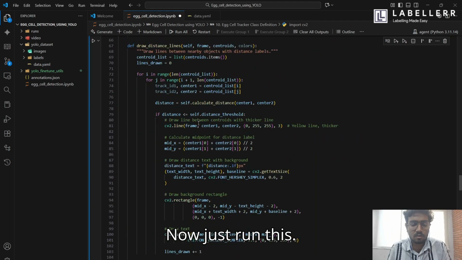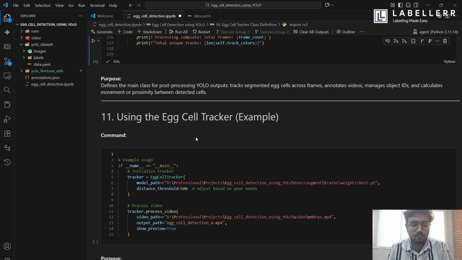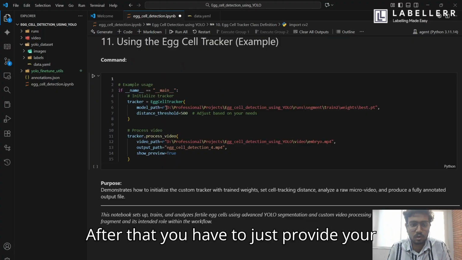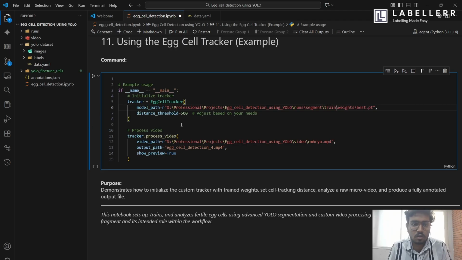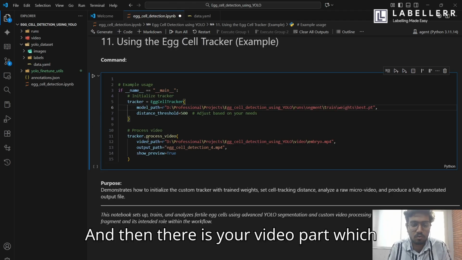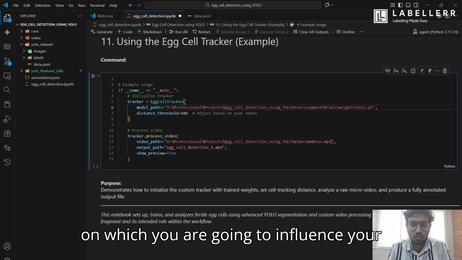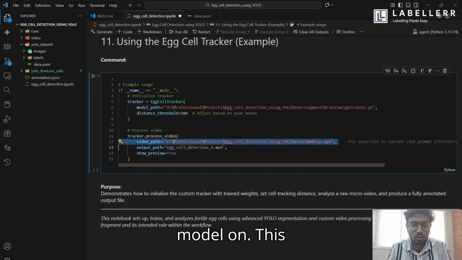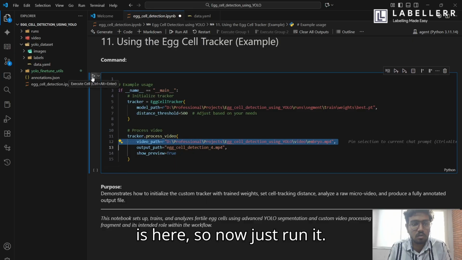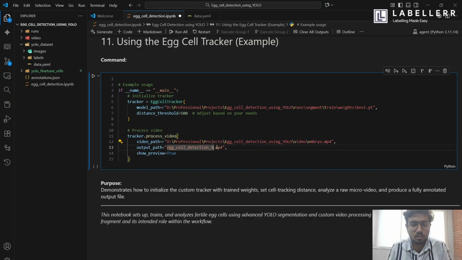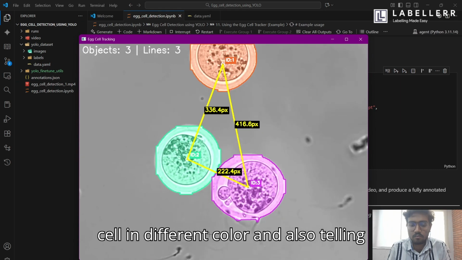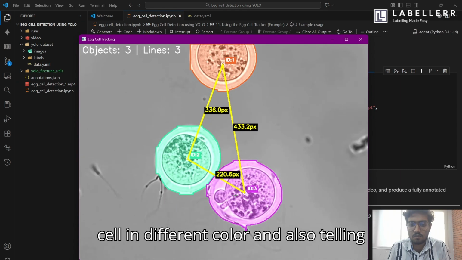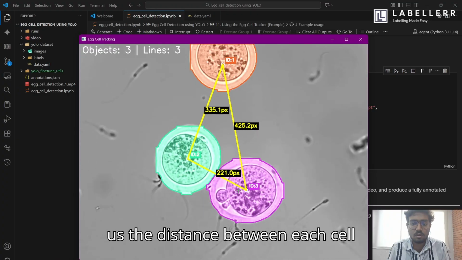Now just run this. After that, you have to just provide your model path, which is this. And then there is your video path, which you are going to run your model inference on. This is here. So now just run it. As you can see, it's showing each cell in a different color and also telling us the distance between each cell centroid.